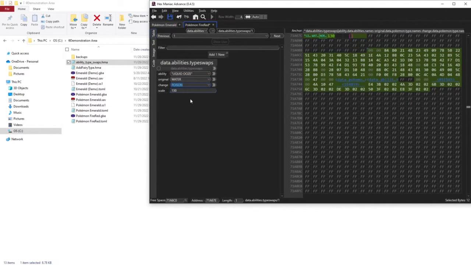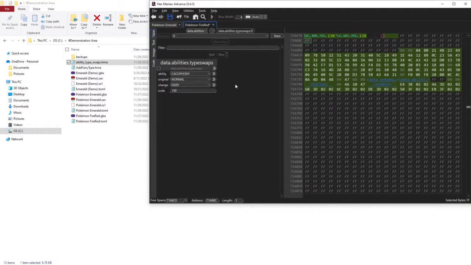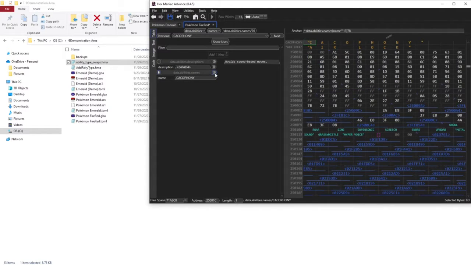Despite this not intending to be an ability editing tutorial, I will rename Cacophony's ability anyway. I click on the right arrowhead that's next to Cacophony, and it will take me to the Ability Names table. I go to the Name field, and I rename Cacophony. The other text box is the Description field, and you don't have that much room to work with, especially in Emerald. Note that the description data got moved to free space. You don't really need to worry about that.